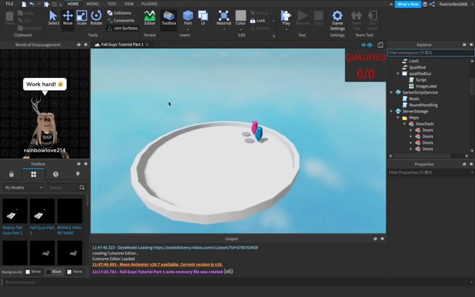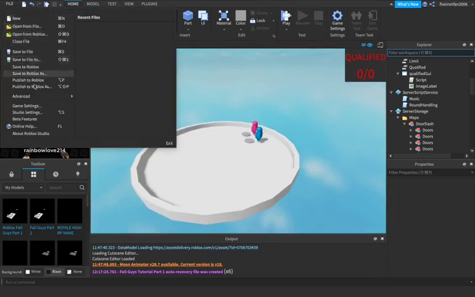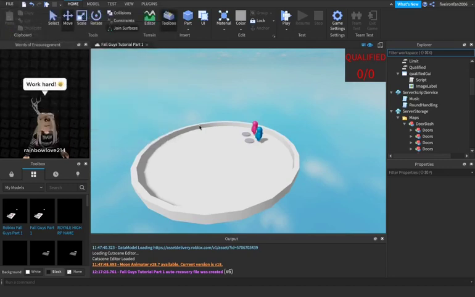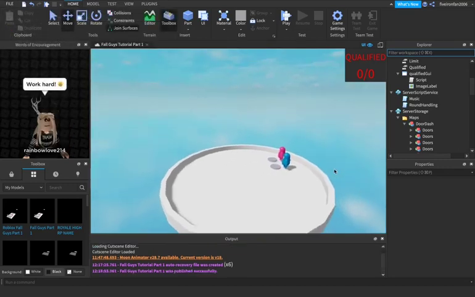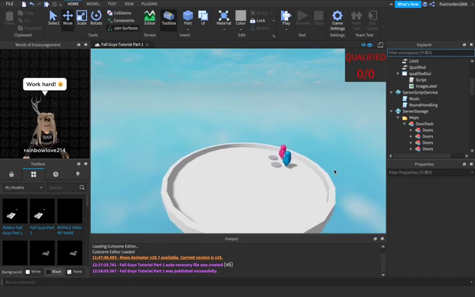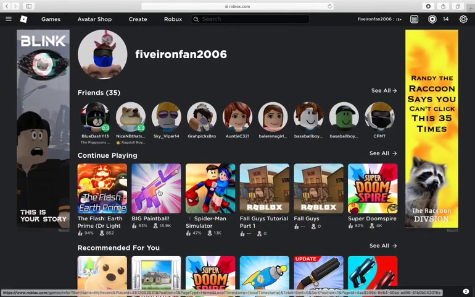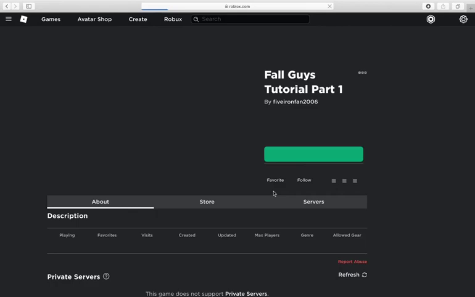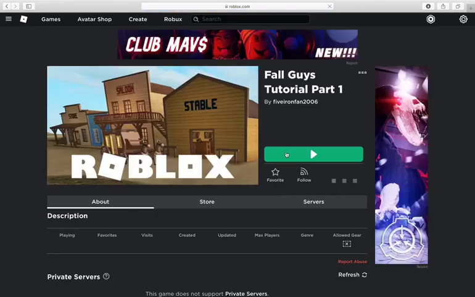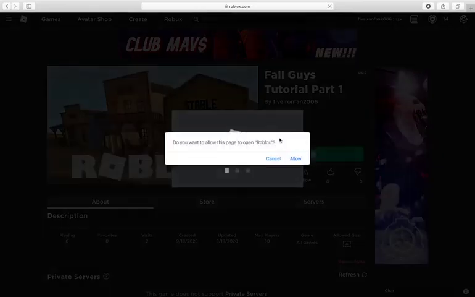So go ahead and publish this to Roblox. You can publish it as a new game or as an existing game if you've already made it. So Fall Guys has been published successfully. Perfect. So now I'm going to go into Roblox, look for Fall Guys tutorial part 1 right here, and then go ahead and play the game.